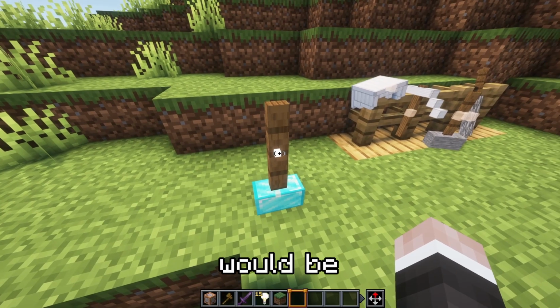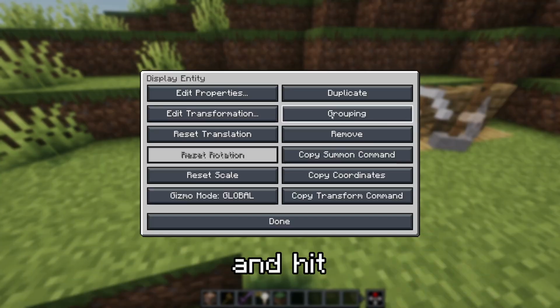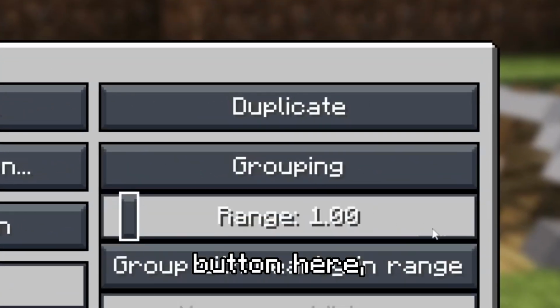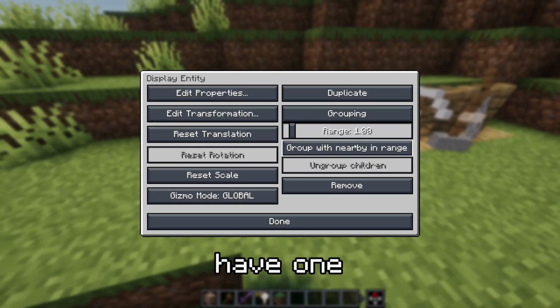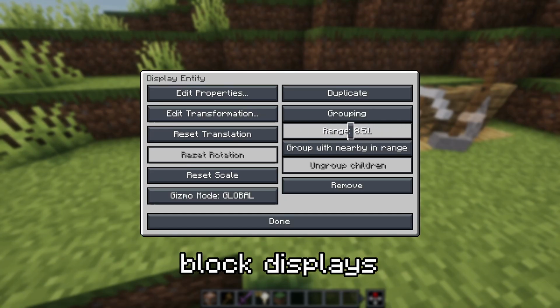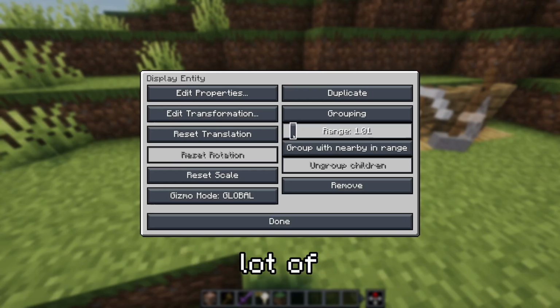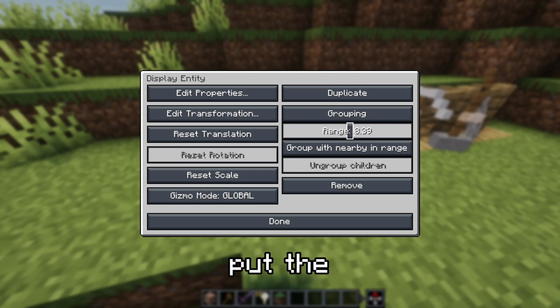Now, the next thing that would be really important to do is right click any of the cubes and hit this grouping button here, which will basically group the 2 block displays together. So we have one group with nearby in range. It shows you what range you want the block displays to group. So if you have a lot of block displays around you which you want to group together, you can obviously put the range higher, but it depends on what you need.